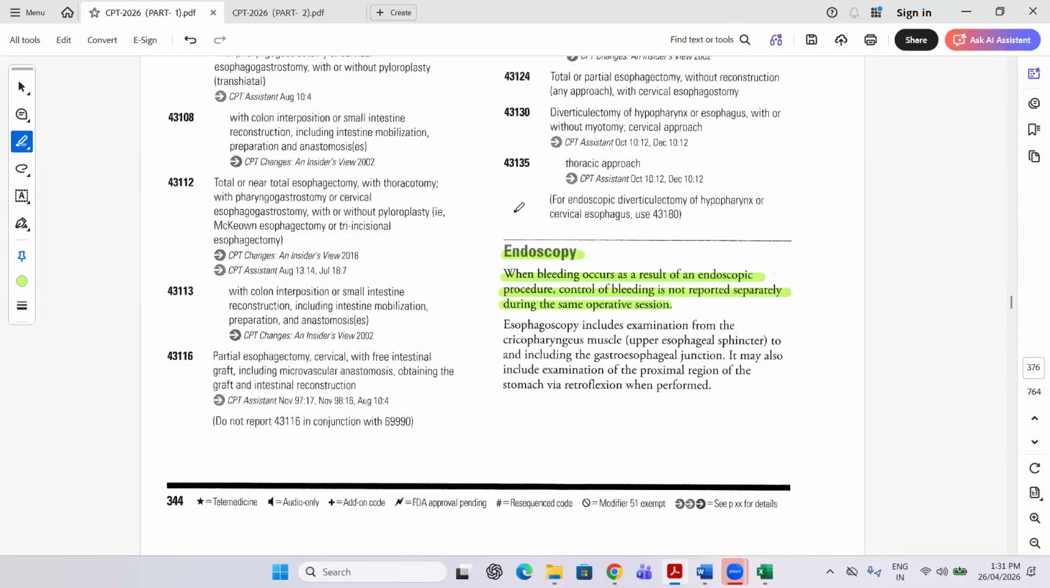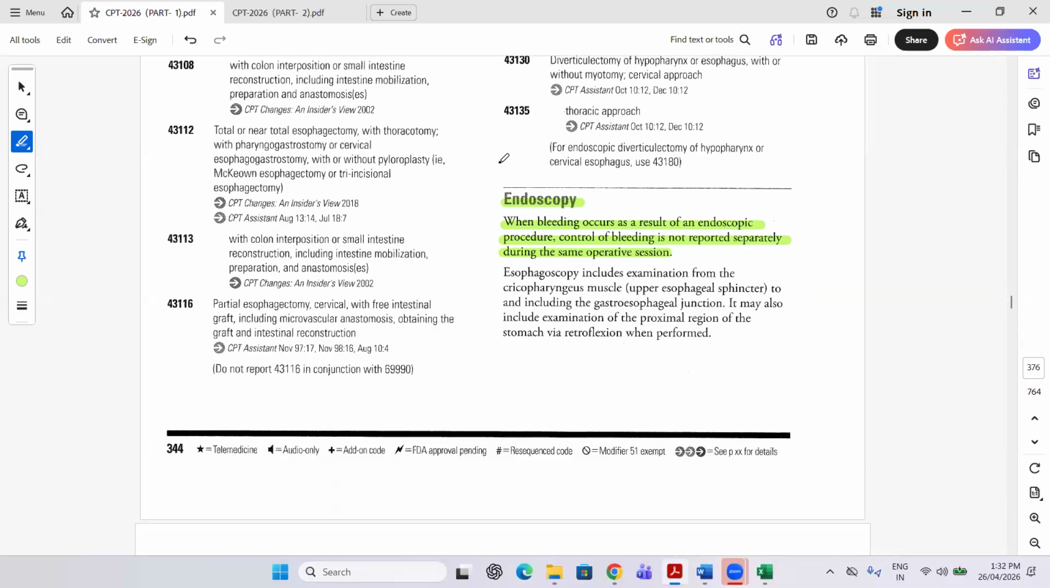Then we discussed endoscopic procedures are closed procedures, but if any endoscopic procedure turns into an open procedure, then you'll code it as an open procedure. And lastly, I told you if bleeding occurs as a result of any endoscopic procedure, then you will not code for control of bleeding separately. It's a job of the doctor to control that bleeding. Same guideline is written here if you read. Page number 344, endoscopy. When bleeding occurs as a result of endoscopic procedure, control of bleeding is not reported separately during the same operative session.